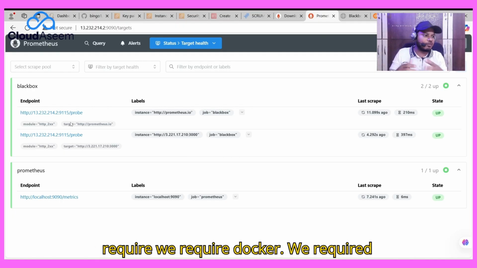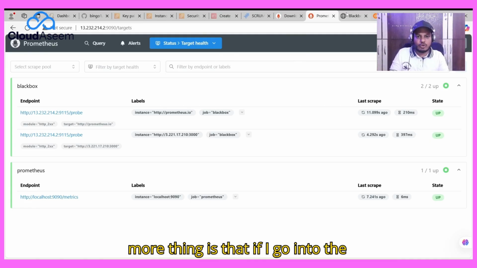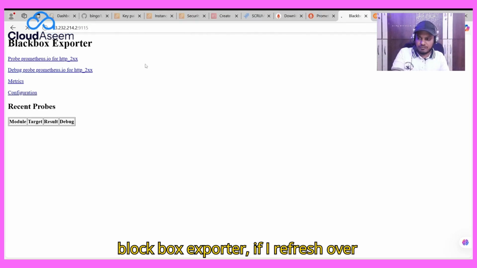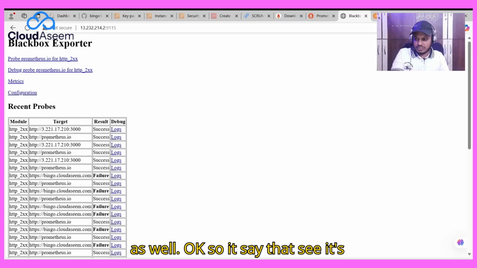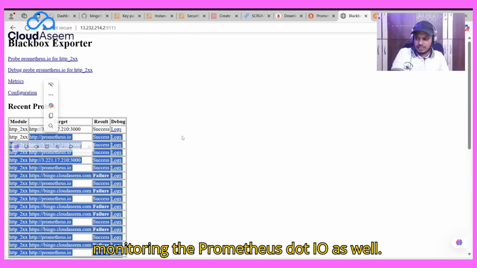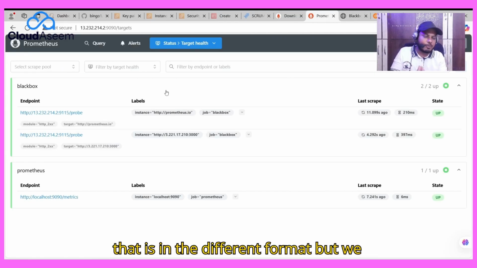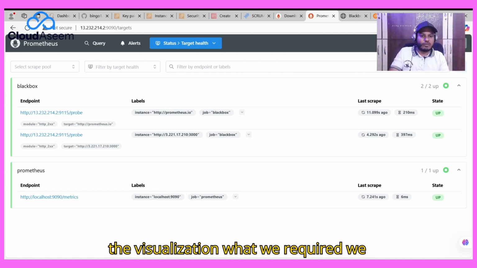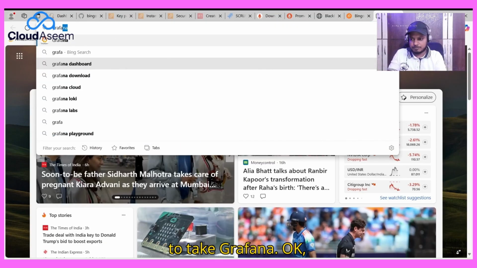So now what do we require? We require Grafana to check these metrics. One more thing: if I go into the blackbox exporter and refresh over here, it started fetching the logs as well. So it's monitoring my IP address, and it is monitoring Prometheus.io as well. Now the metrics we are collecting are in a different format, but we require visualizations, right? So for the visualization, we require Grafana. For that, I'm going to take Grafana.